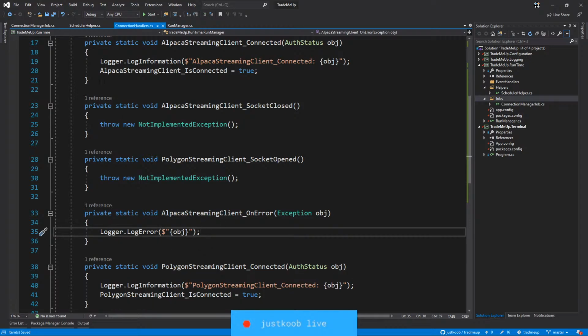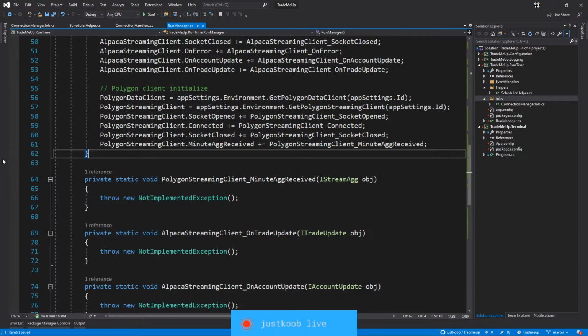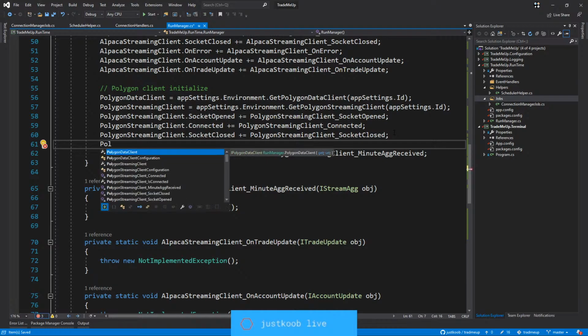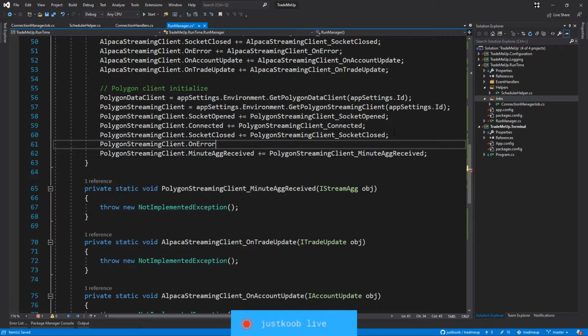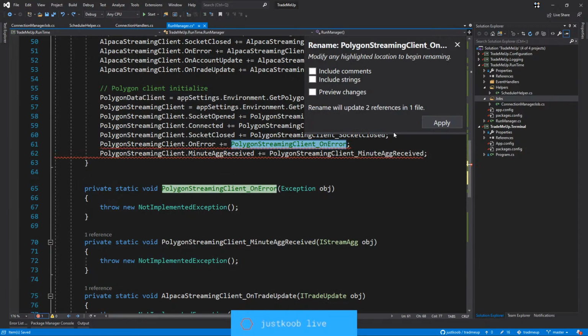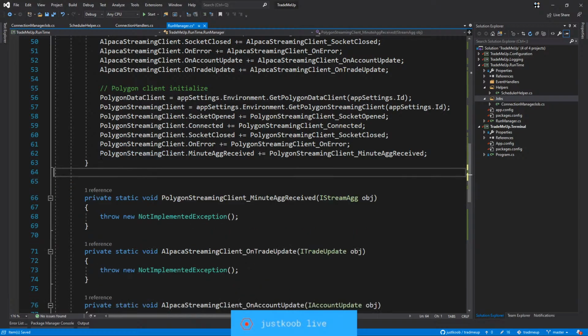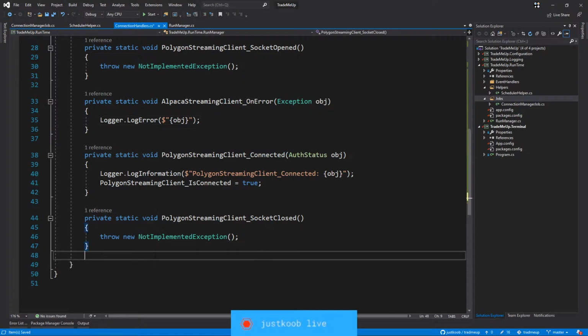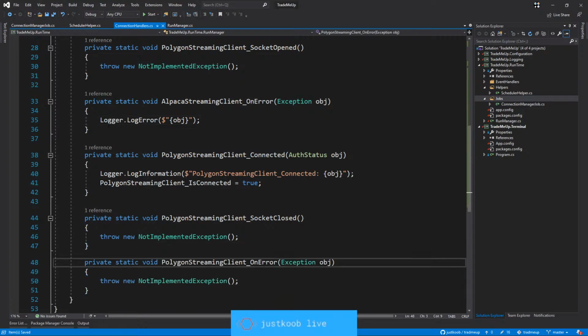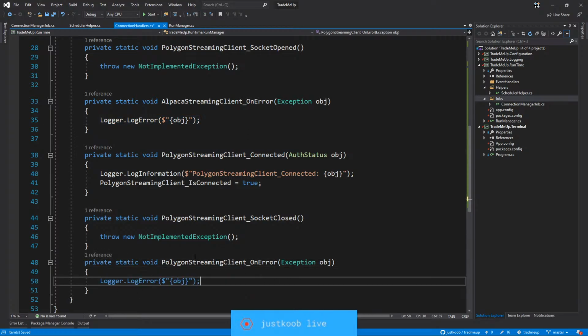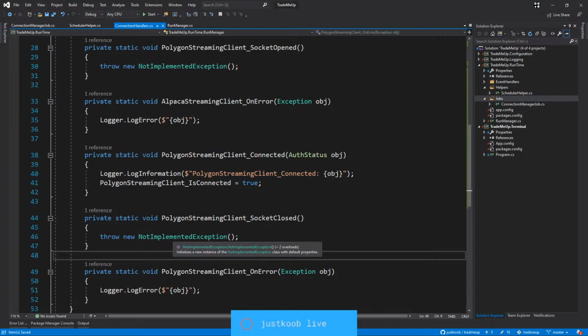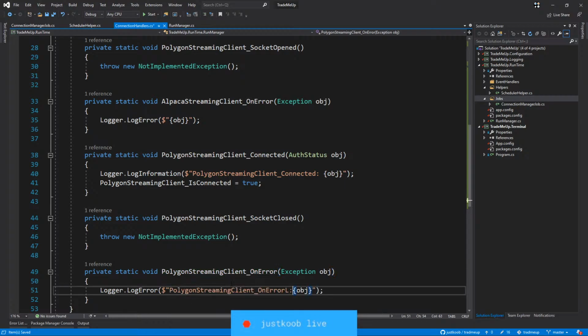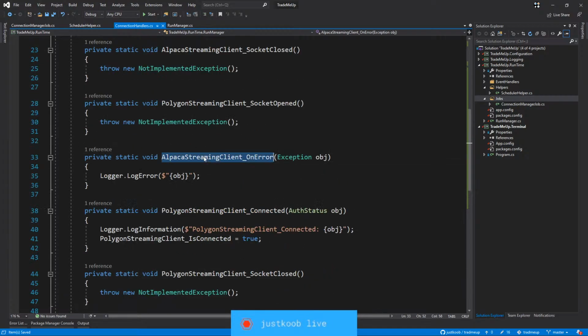So we got the error there, and we'll need to do the same thing for polygon as well. And after socket close, on error, yeah, forgot that one as well. Move that in here. We'll just log the error as well. Okay. Let's add these in here, just so we know where that's coming from.